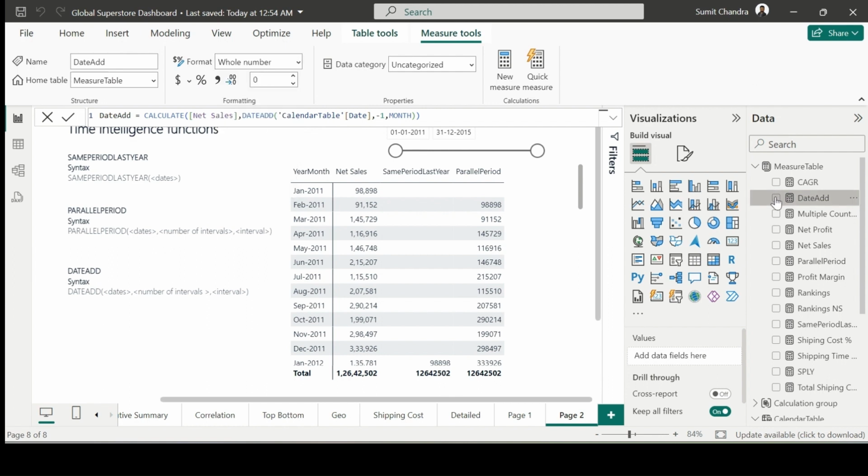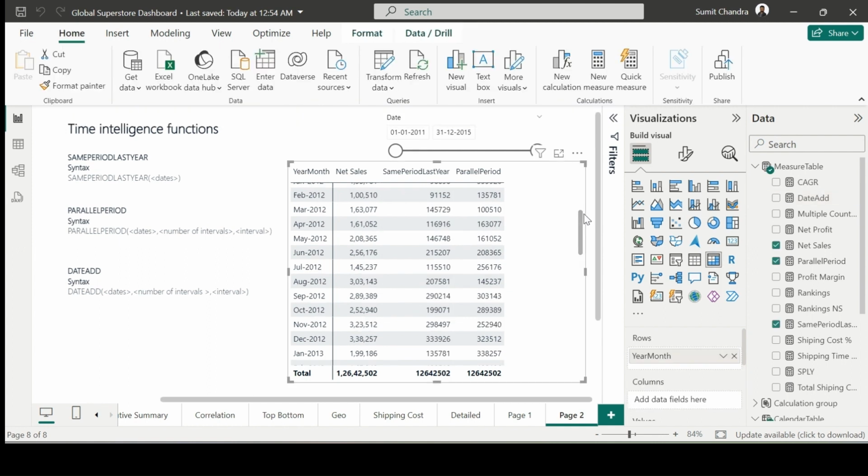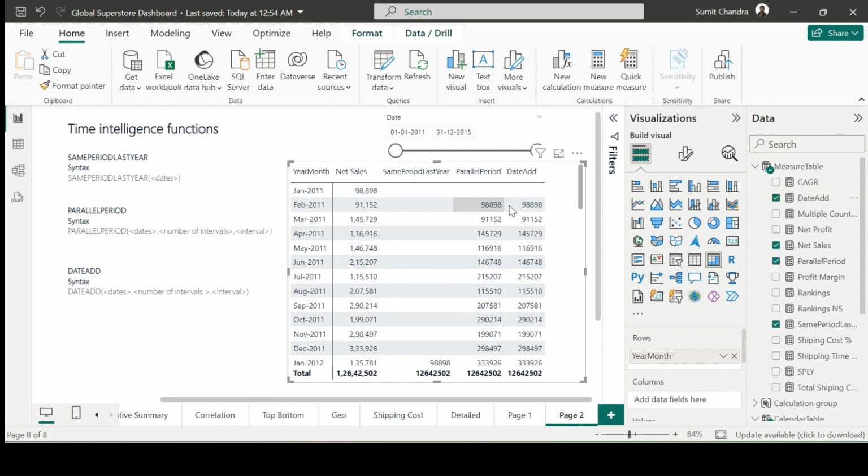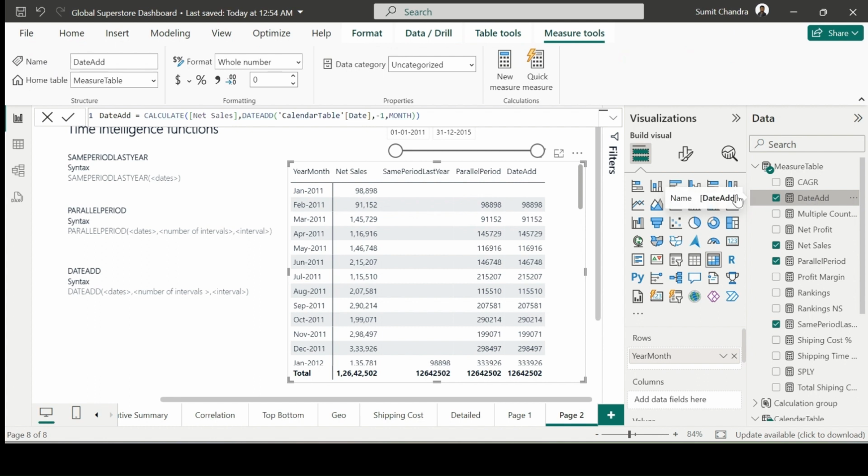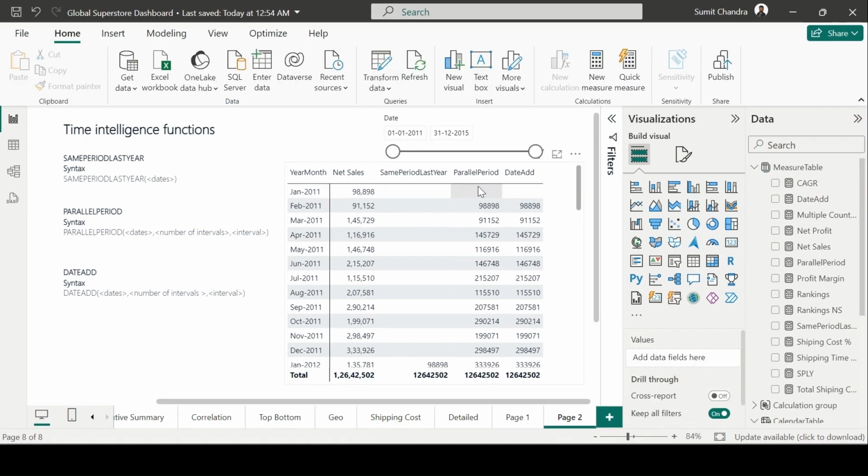Let me change the formatting to whole number. Now let me call DATEADD measure in the visual. So we need to select the visual and call this measure. So you can see we are getting the same result in parallel period and DATEADD. In the syntax, we have one difference in parallel period and DATEADD. In DATEADD, you can define days as well. In parallel period, we need to select either year, quarter, or month. Now, we'll discuss the difference between parallel period and DATEADD.